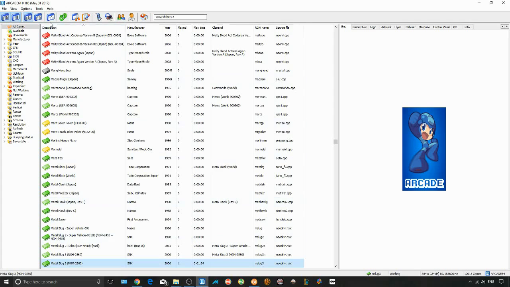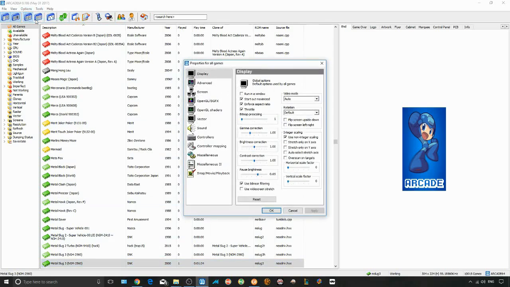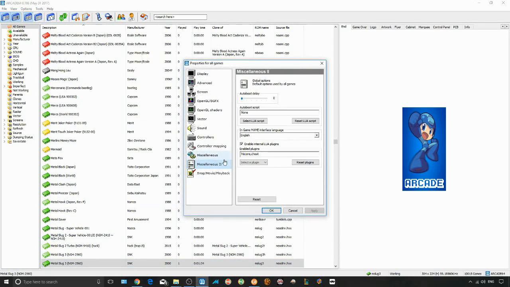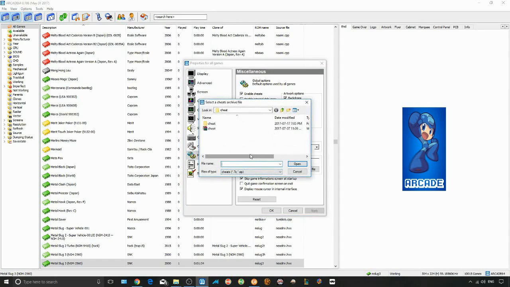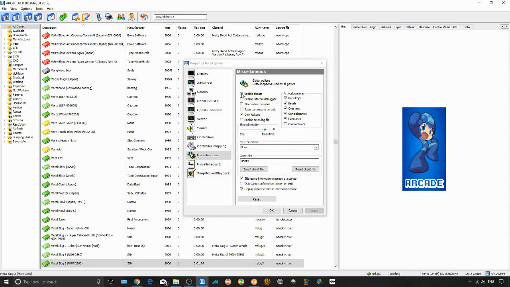Arcade 64 users, go to Options, Default Game Options, Miscellaneous 2, select the cheat plugin from the list, highlight it, and you can see the high score plugins activated in the same way. Enable the internal LUA plugins here. Click Miscellaneous, select Cheat File, and select the cheat file we just dropped into the plugins folder. Enable cheats. Click Apply and OK.